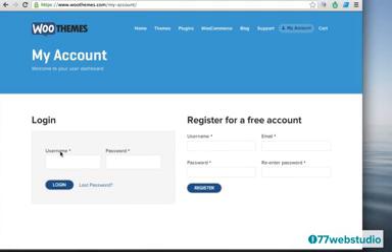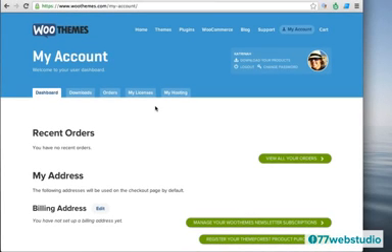Now, in order to download this free theme, you need to have an account with WooThemes. If you don't have an account yet, go ahead and register for a free account by filling in your info right here and clicking on Register. I already have an account on WooThemes, so I'm just going to add my username and password right here, and then log into WooThemes. Once you're on your account page, you want to click on the second tab called Downloads. So I'm going to click on Downloads right here.